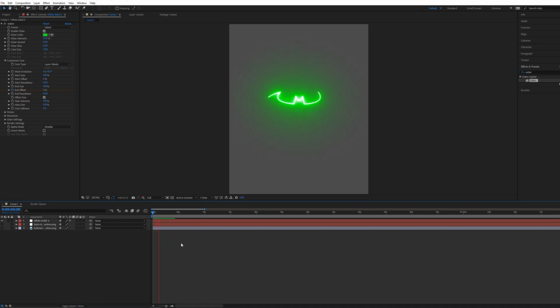And once it's rendered, it should look something like this. And if you're not happy with the glow or anything, you can go top left here. You can decrease the glow intensity to make it something subtle like this. And you can play around with it. But there you go. Very simple and easy tutorial as usual.